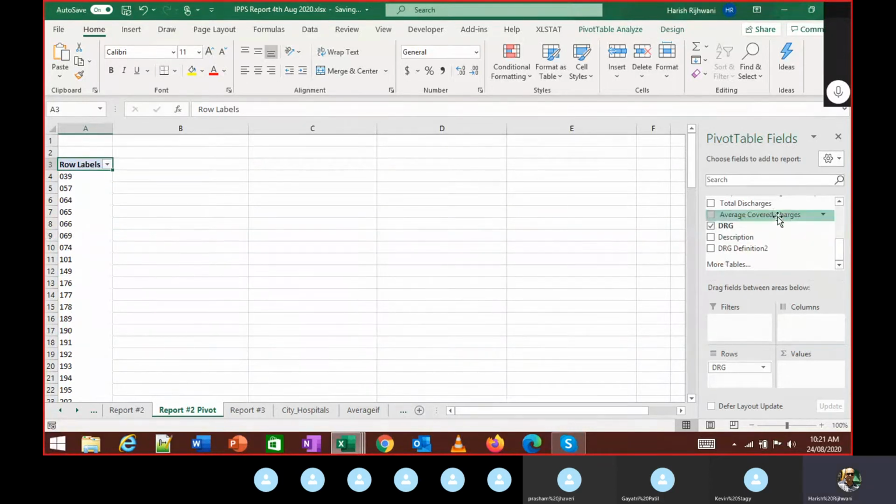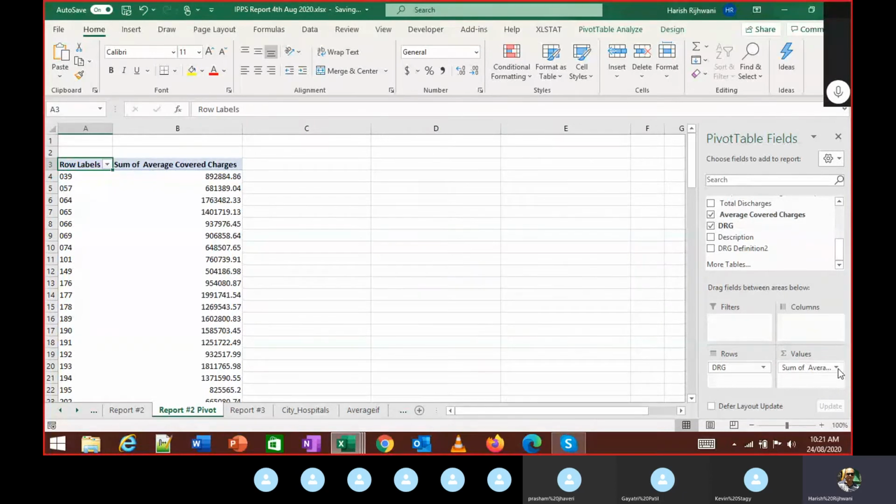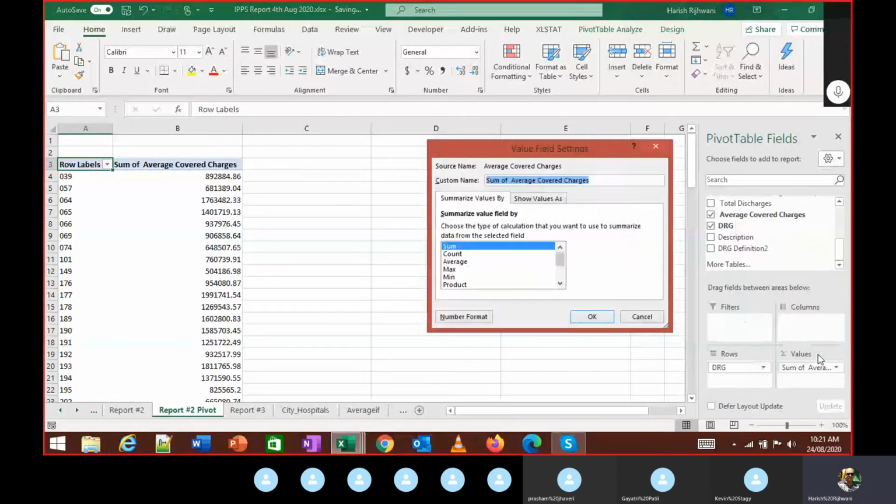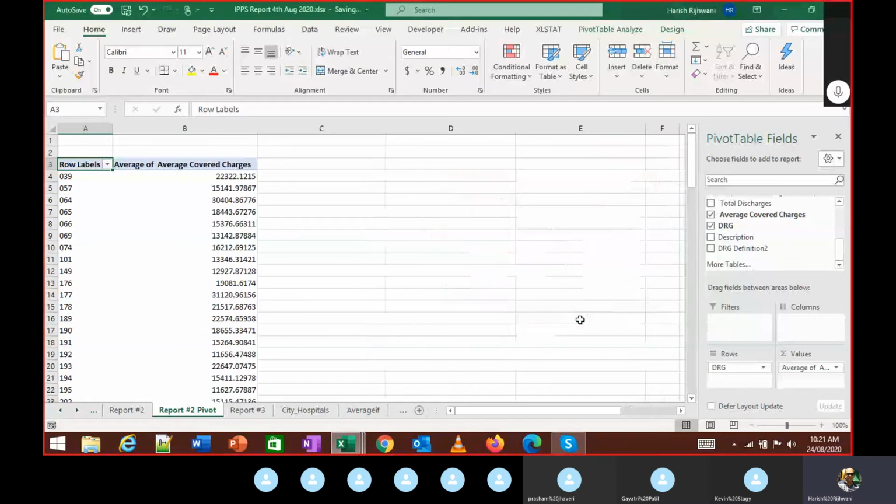Then I take average covered charges and I drop it into values. When I click on values, over here I have this value field setting. And you notice there are a lot of options over here. You have variance, standard deviation, count numbers, product and everything. I'm going to choose average. So I get this value.